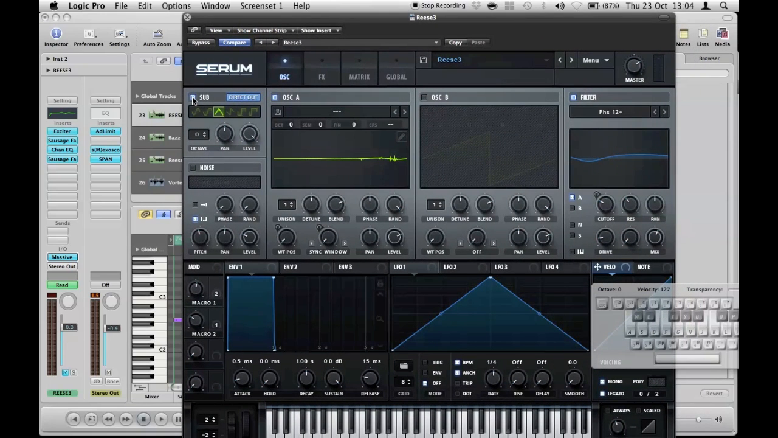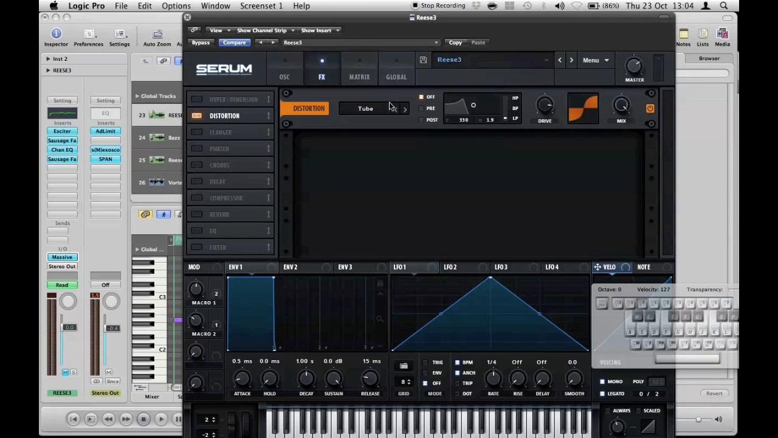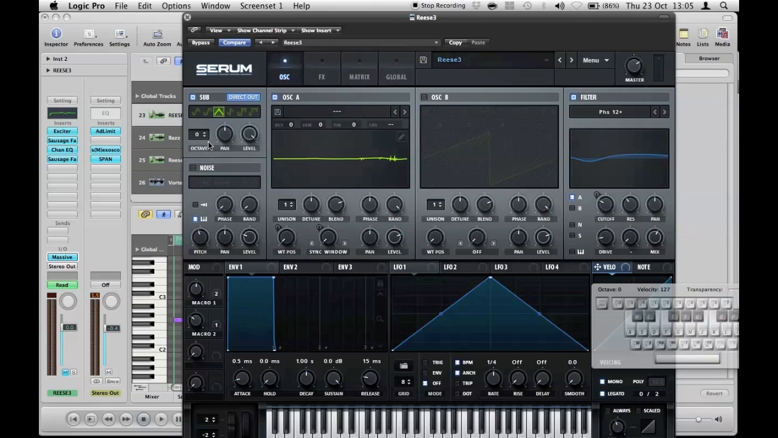So click to turn on the sub, make sure it's on direct out, which means it's not going to be distorted on the way out. Make sure it's an octave 0, put the amp all the way up, and have a triangle wave. Sine wave subs are popular, but why not jazz it up a bit with a triangle wave.